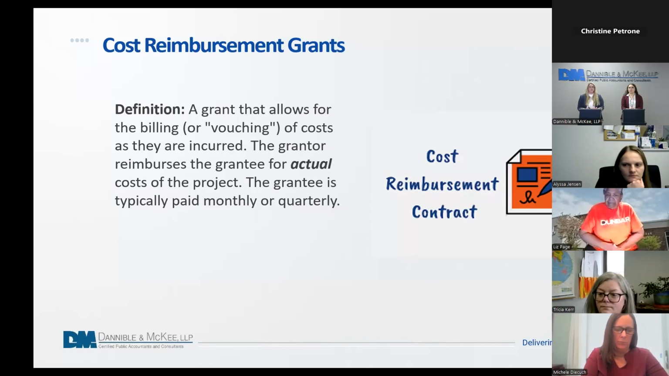I've seen a few cost reimbursement grants be just one time. So they might give you $10,000 for one specific thing, and you have to spend that all down and submit your reporting before you're going to get reimbursed. And occasionally, even though it's a cost reimbursement grant, you may be able to draw the funds ahead of time, but it's still a cost reimbursement grant.